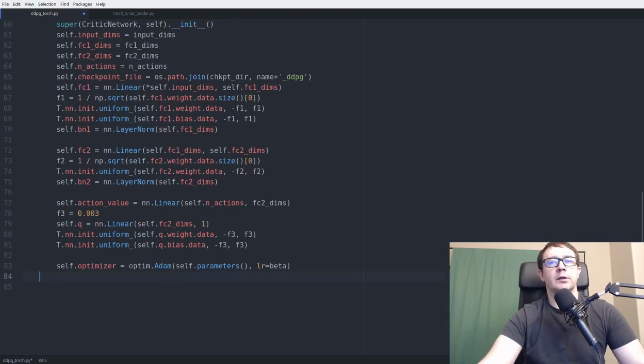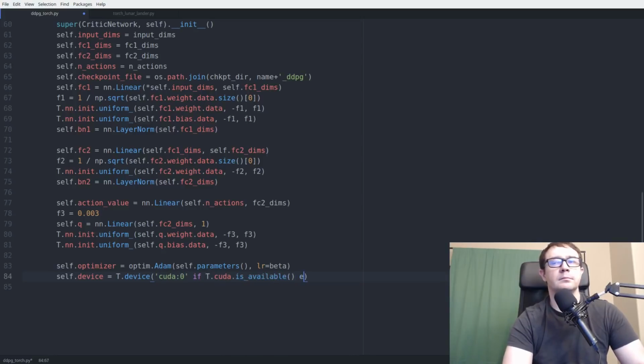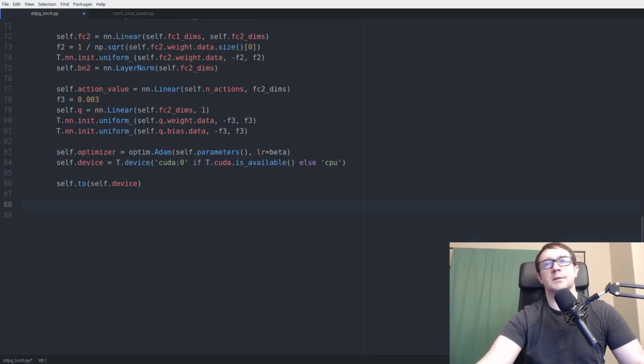Next, you certainly want to run this on a GPU because it is an incredibly expensive algorithm, so you want to call the device. So T.device, cuda:0 if T.cuda.is_available, else cuda:1. So I have 2 GPUs. If you only have a single GPU, it will be else CPU. But I don't recommend running this on a CPU. So next, you want to send the whole network to your device by self.to(self.device). We are almost there for the critic class.